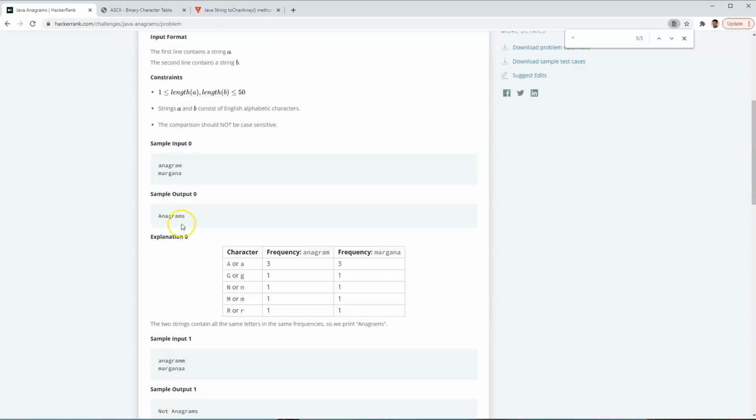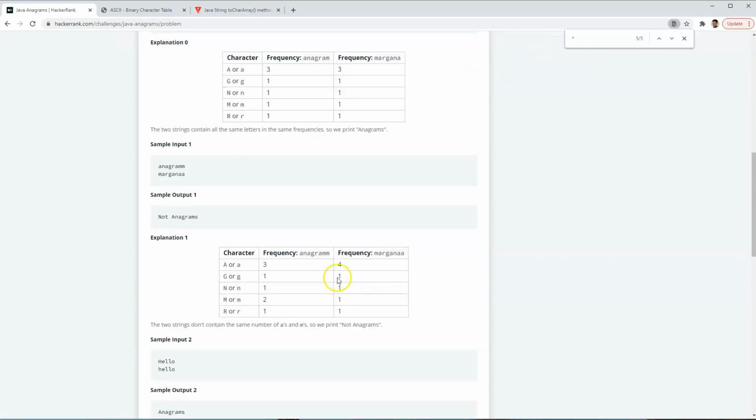So there is an explanation of the solution. For example, this is anagram and margana. These are the two strings. They are said to be forming anagrams because if you see the frequencies, A is 3, G is once, N is once, M is once, and R is once in both these strings. Notice they have exactly the same characters with the same frequencies.